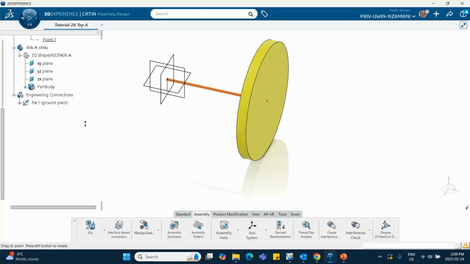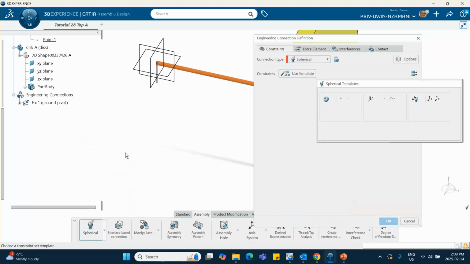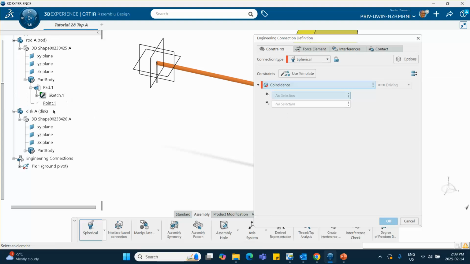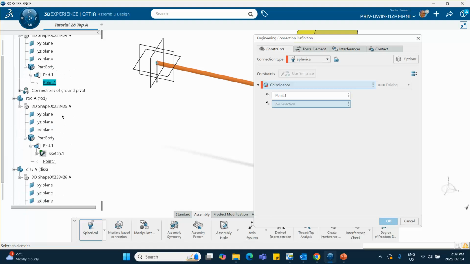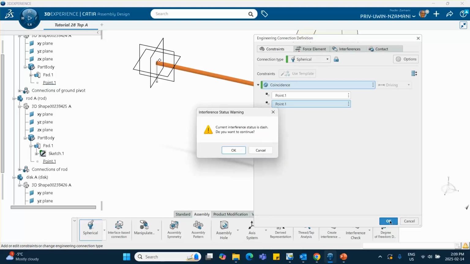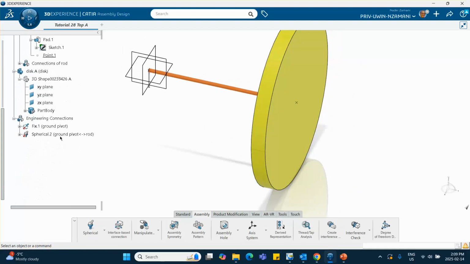Okay, and then we're going to create a spherical joint. The template method we're going to use is point and point. So let me do it. It's easier to select it from the tree. So from the ground, there is a point here. We're going to select it. And for the rod, there is a point. So a spherical joint is going to be created there. And say yes. So we have a spherical joint.